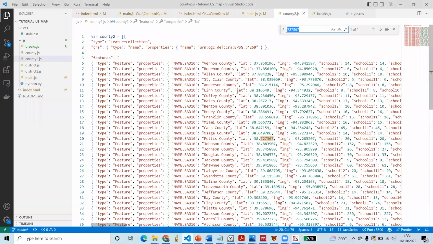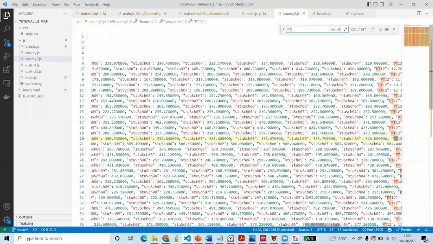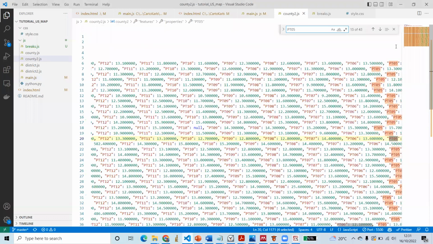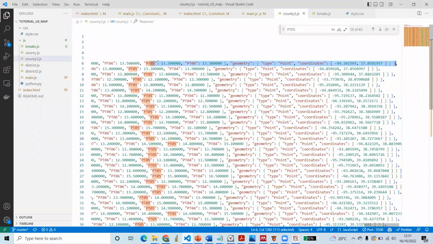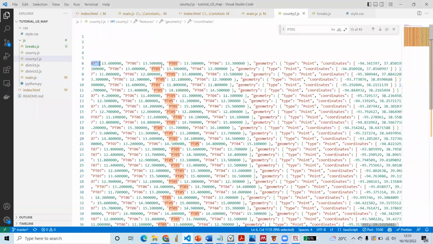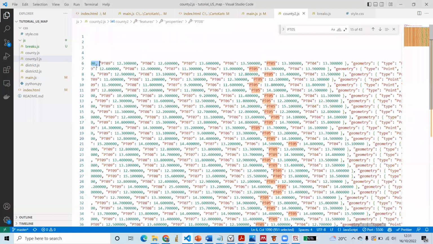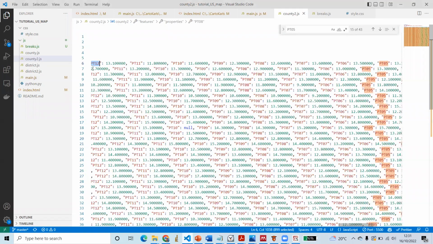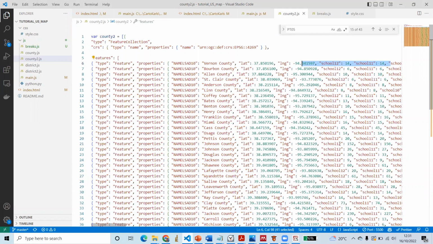So pt05, pt05, this number is also small when compared. So what I am trying to do is take a big number, if there are any big numbers.